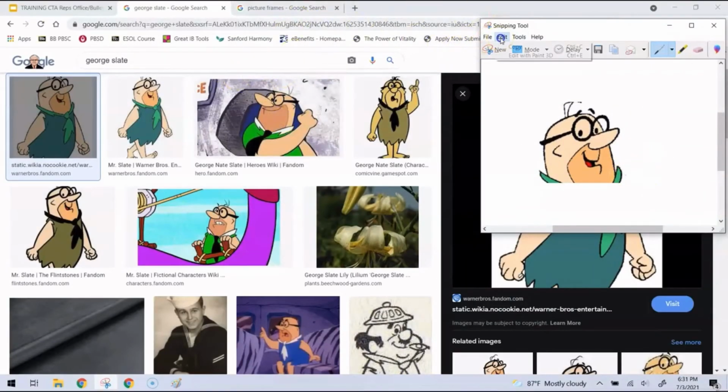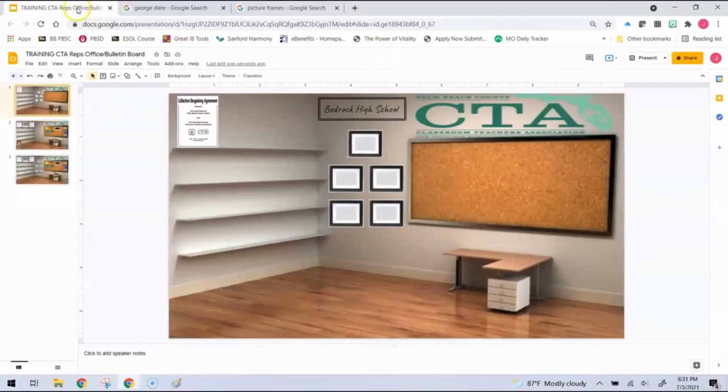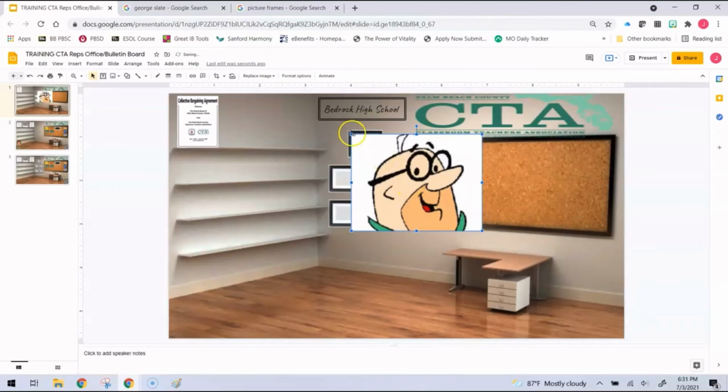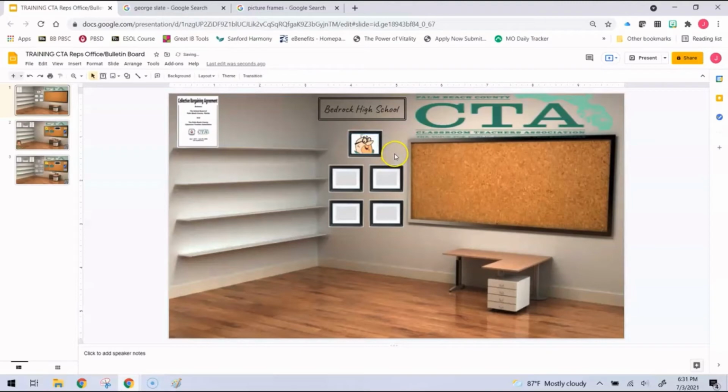Just to copy it, go back to your slide, Control V, or paste. Now watch carefully. I put one of the corners, this top left corner. See how I put that top left corner right on that frame? And you can grab this bottom right corner, click on it, drag it up to where you think it's going to fit right in that frame, just like that. And there's Mr. Slate. That's how you get the picture on there.